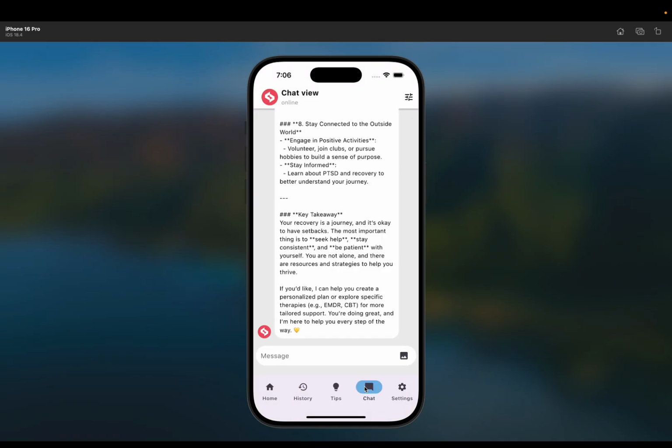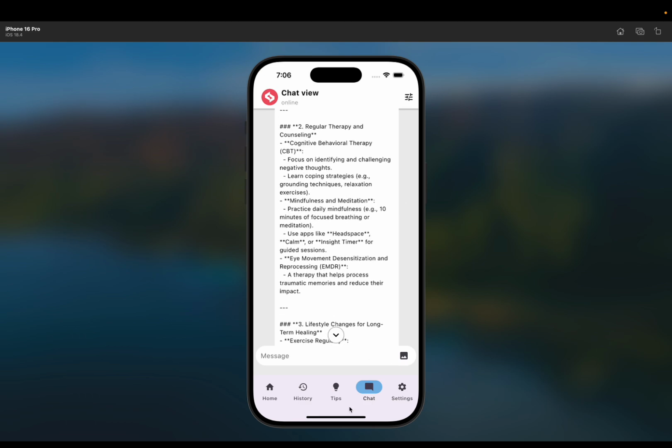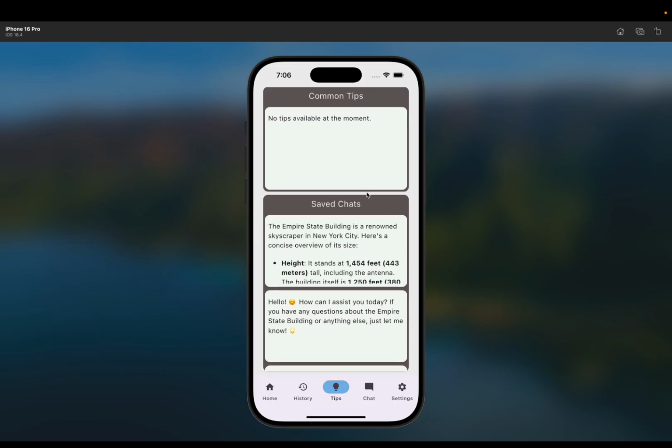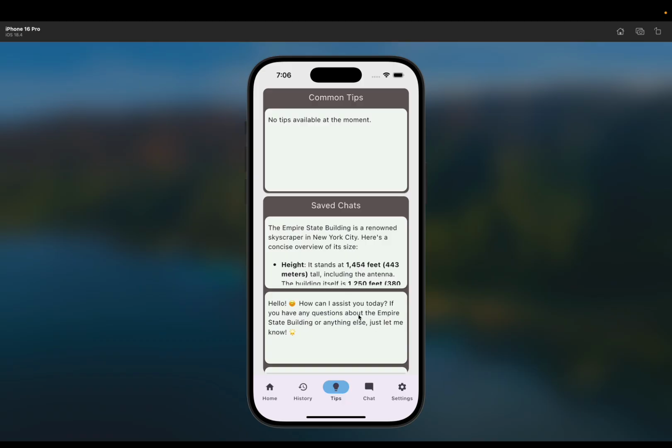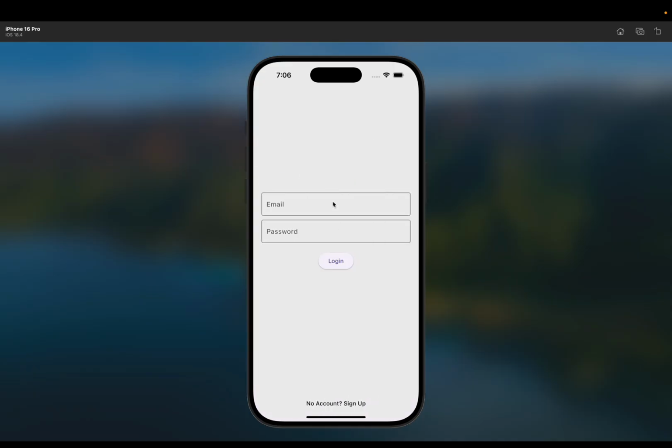One of the biggest parts of the patient side of the app is a chatbot where they can ask for advice and just talk for comfort. The chatbot extends into the tip screen, where the tips that the chatbot seems to say the most will be saved here for quick viewing, along with chats that the patient has saved where they can review and quickly navigate to places that they want to look over. In the settings screen for the patient, they can change their name and toggle the theme from light to dark.